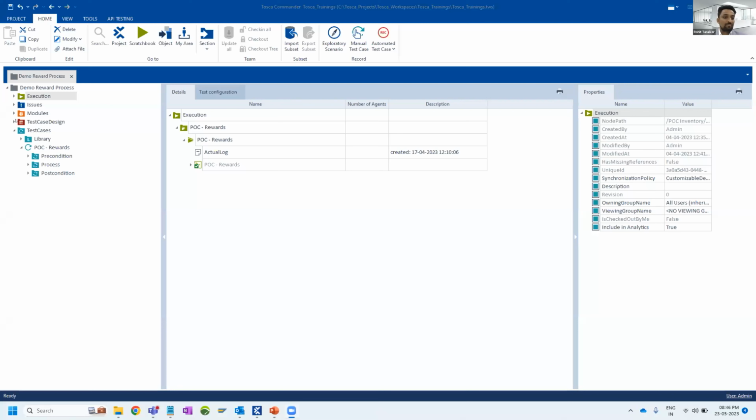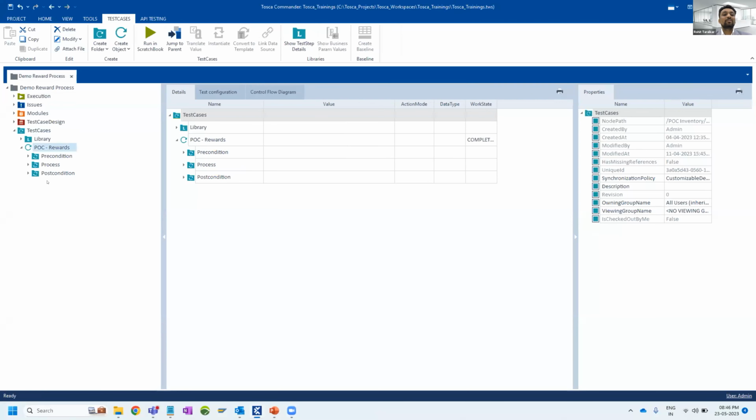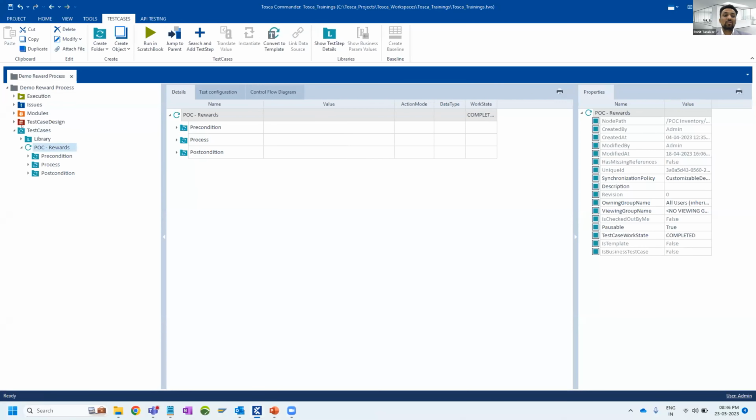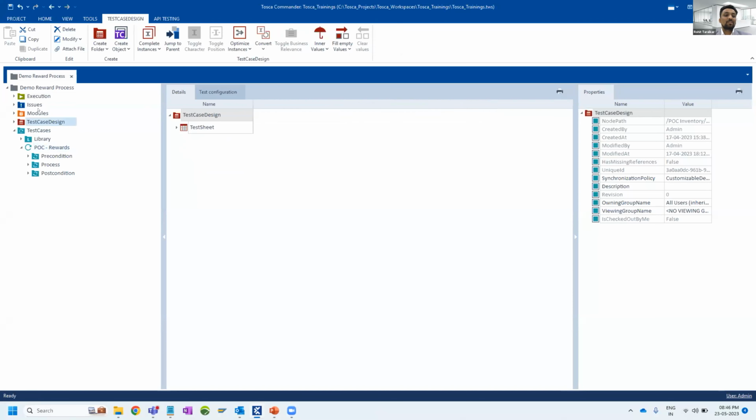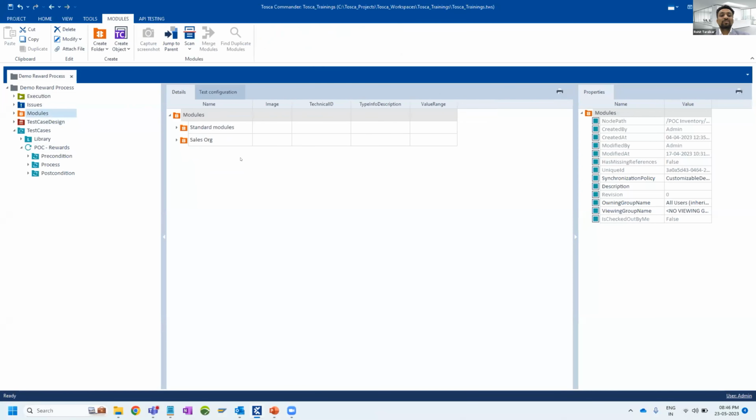Yeah, there was some. So this is the test case section. Here we need to write our test case, as I told you in the presentation. Then in the test case design section, we are writing the data which needs to be done. In the module section, we capture the details which we need to communicate with the application.